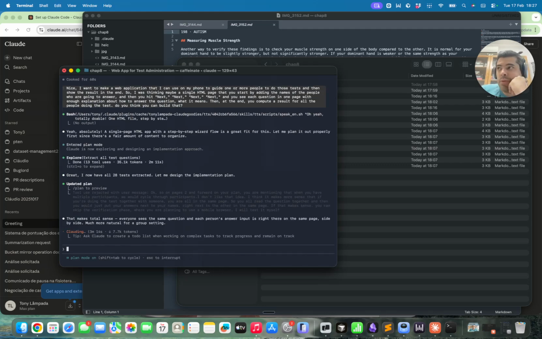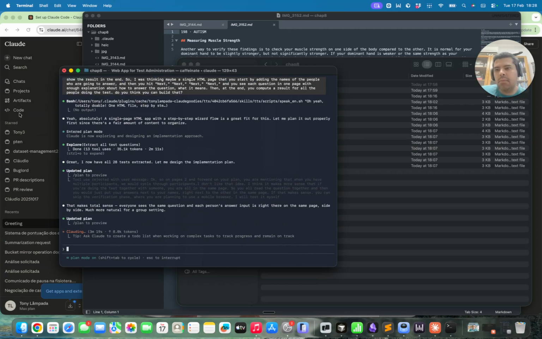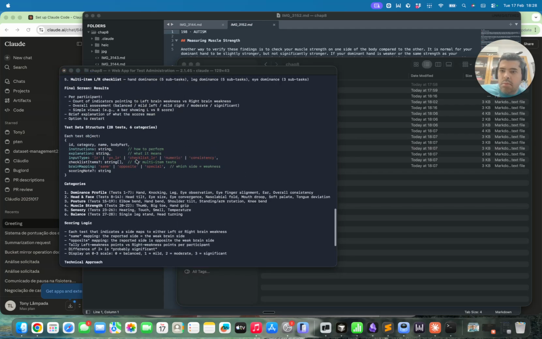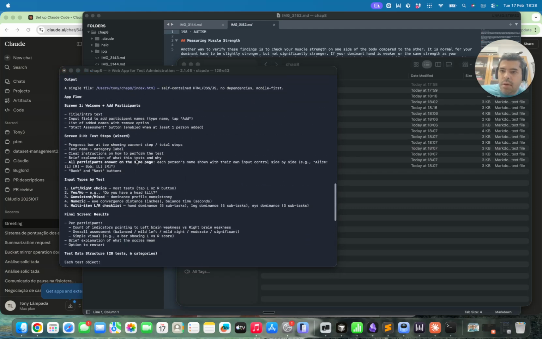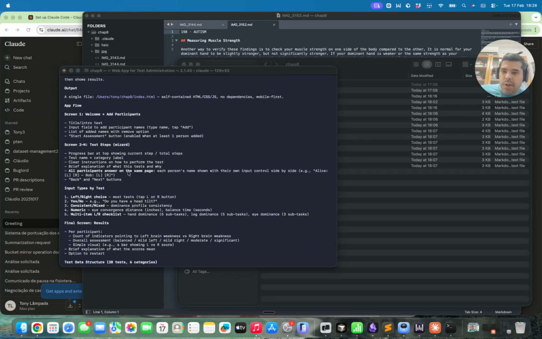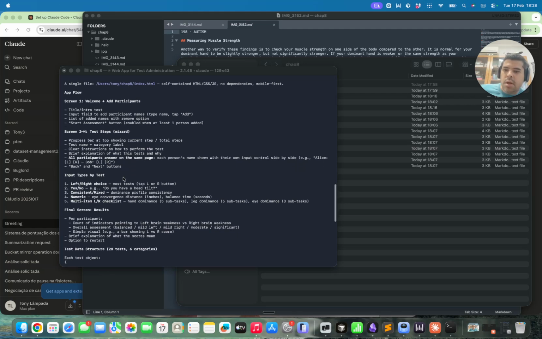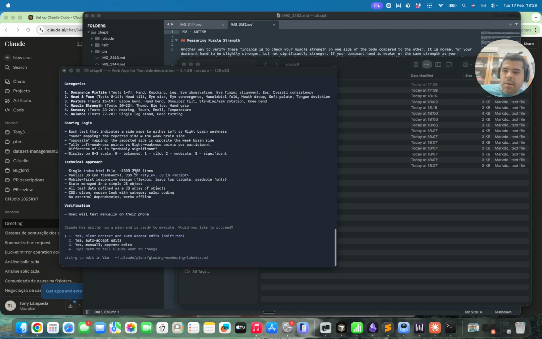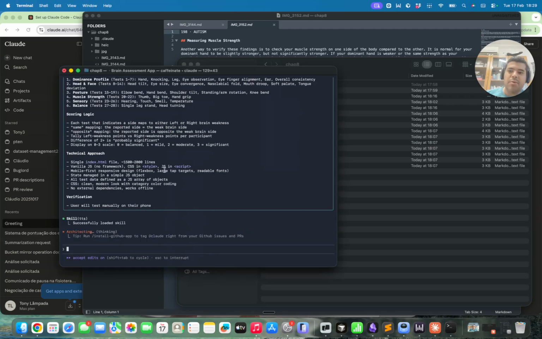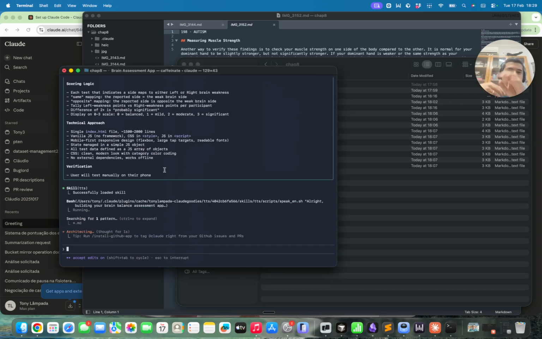Okay, so now it will redo its plan. Here it is, new plan. All participants answer on the same page. Each person's name shows with their own input. Nice. Back and next. Okay. Clear context and auto accept edits. All right, building your brain balance assessment app now. This is going to be a beefy one.